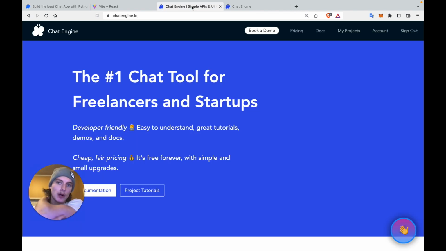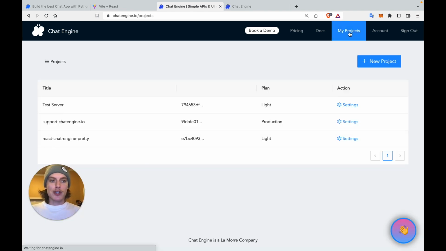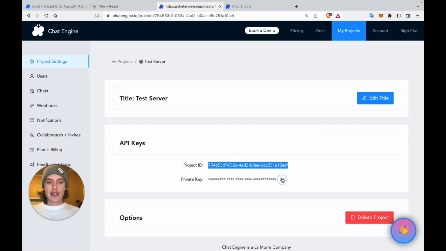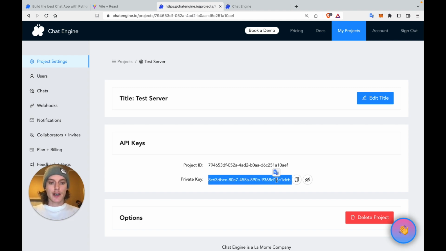To start, you want to go to chatengine.io, sign up, and then create a free project. Once you create a free project, you get a project ID and a private key. The project ID is like your API key. It allows you to associate API calls with your project. The private key gives you access to create and destroy users within this project. So I'm going to copy the private key right now.